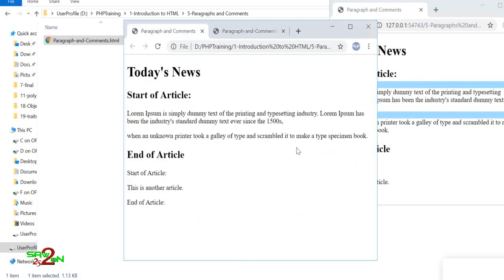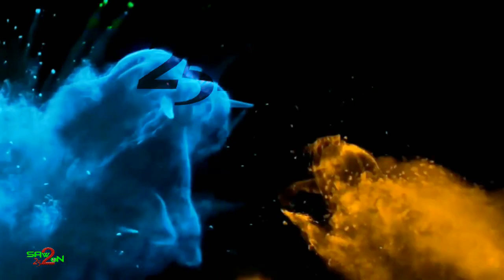view page source. Well, that's all on this lecture on writing paragraph and comments in HTML, and I'll see you in the next one.